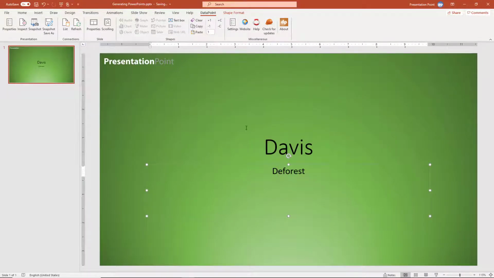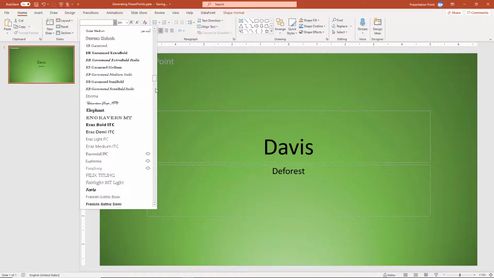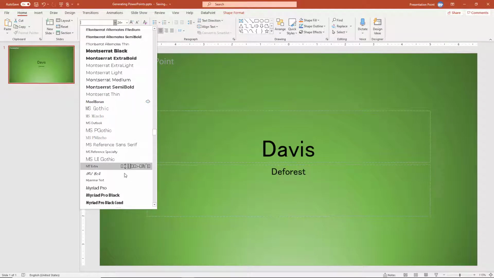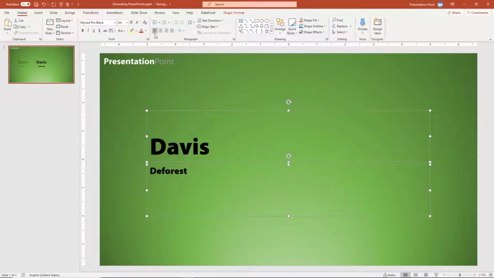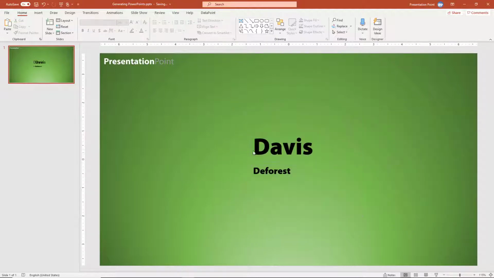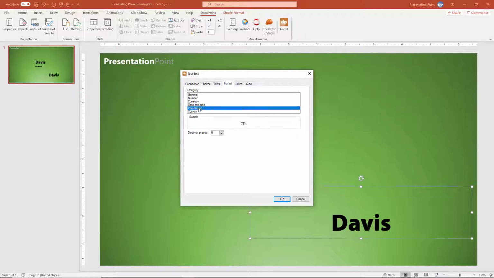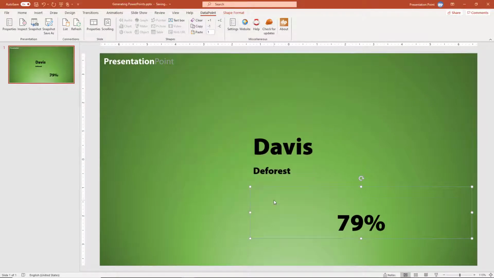Now we can customize this a little. So I can choose another font, left aligned. I move it to here. Something like this. Duplicating the first name again. And then maybe here, I want to show or dynamically link the score. I'll go to the Format tab. And I know that this is a percentage. There we go.